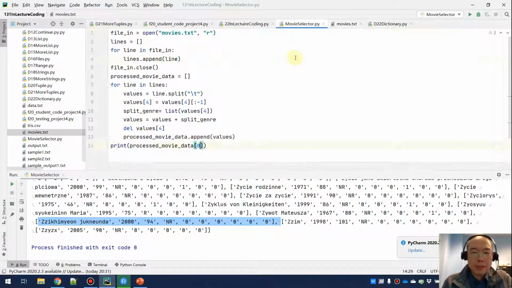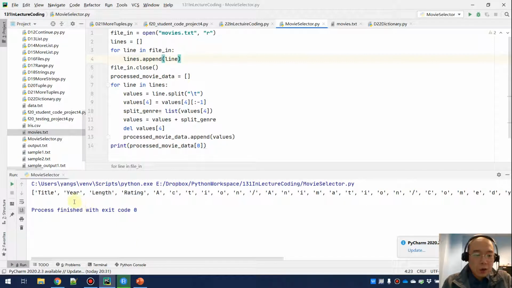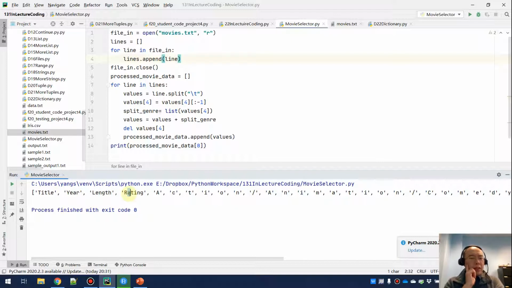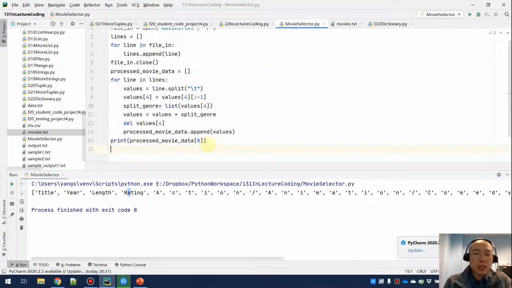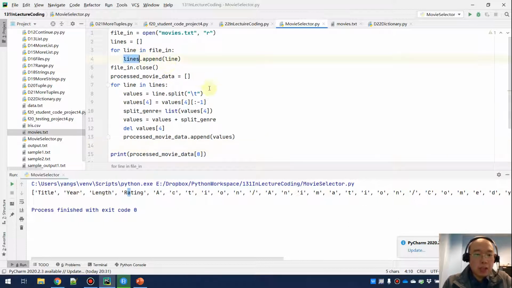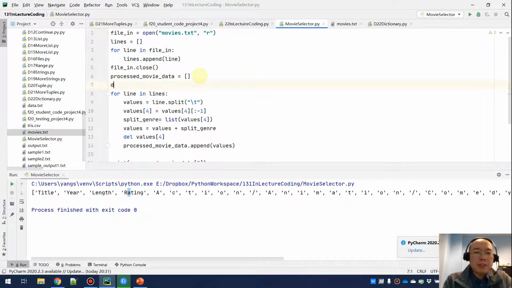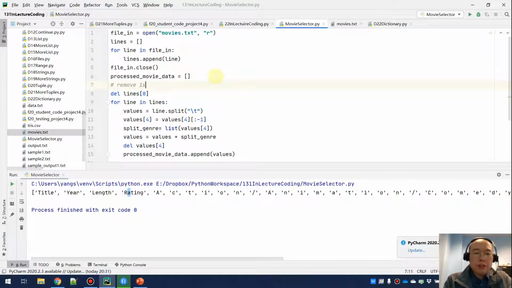And then let me run this. Okay, we have the title, the year, the length, the rating. But this is the title of the table, but this is not a real movie, right? So I do want to get rid of that. So after getting for line in the file name, I want to do the lines. After I load the lines, I want to do a del lines, square bracket 0. That is, I want to remove the first line, which is the header.